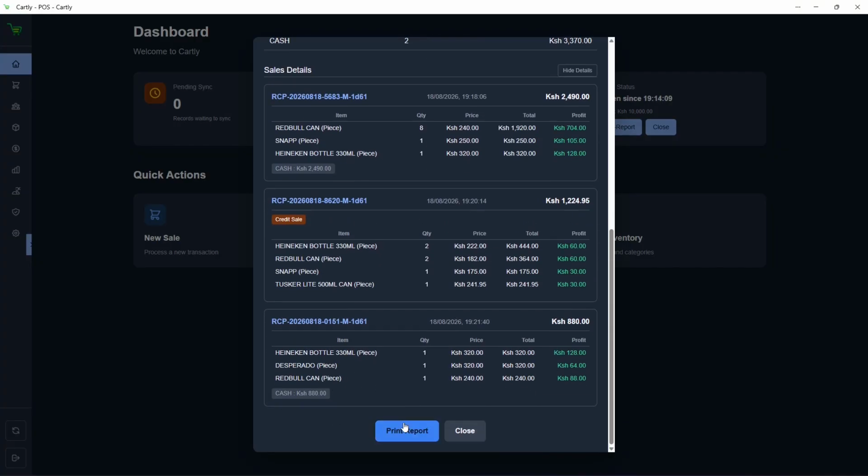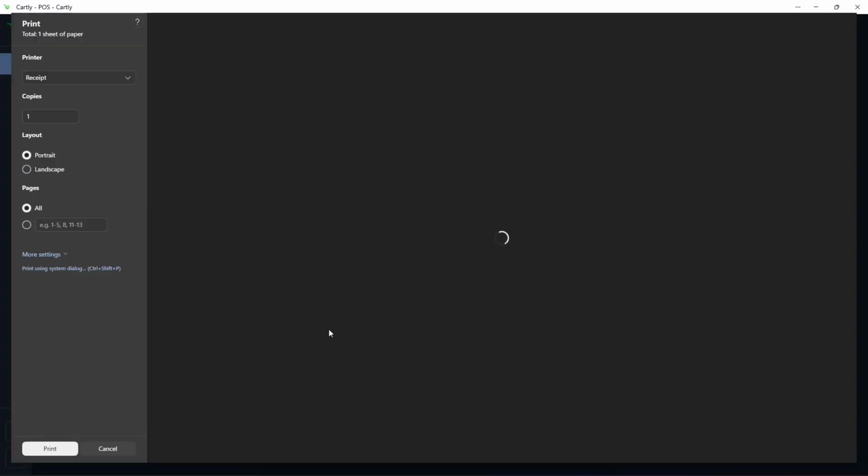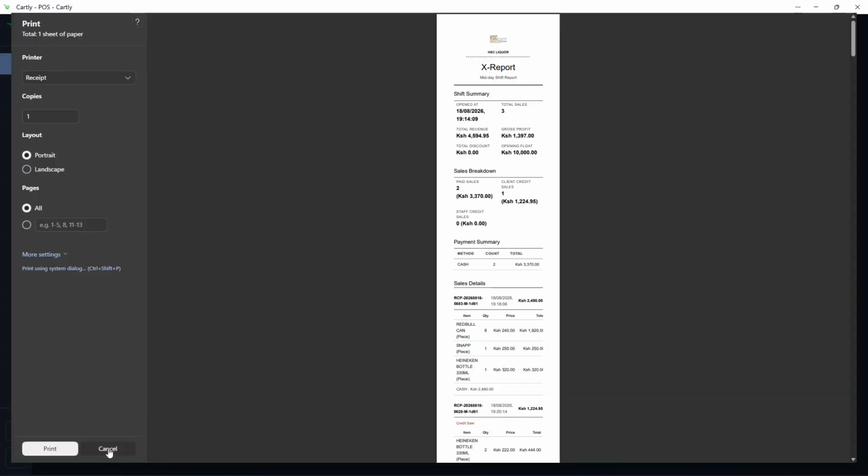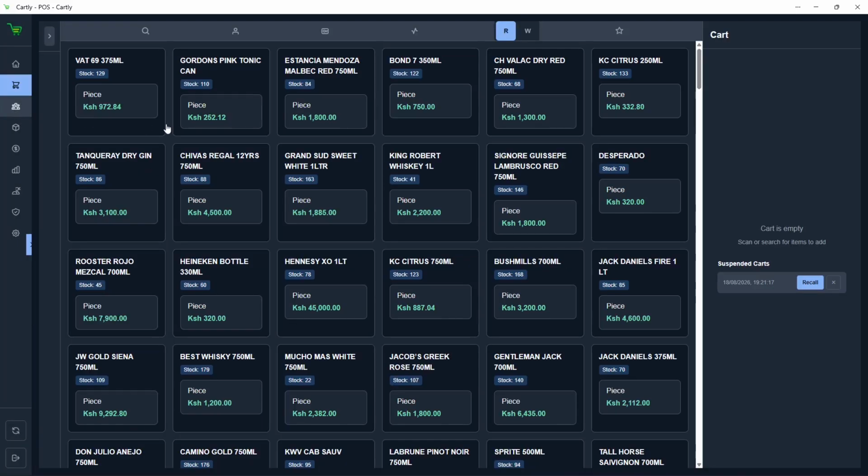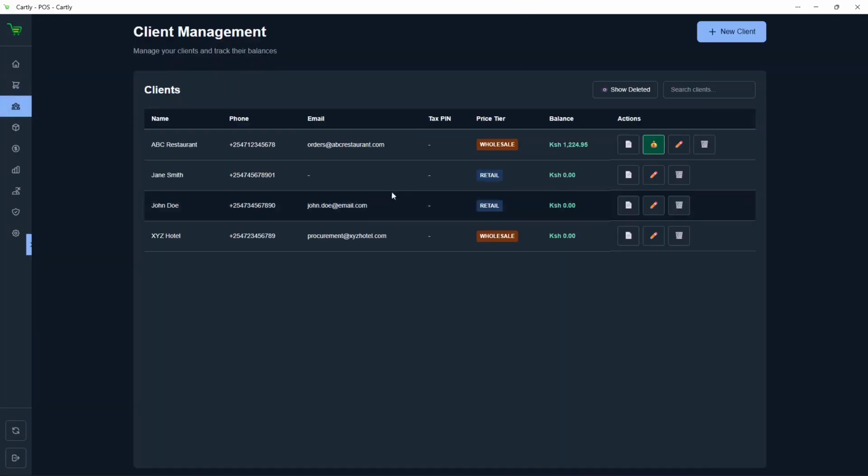And this is also printable as well, so I can actually print this too, as you can see. Now, I have my clients here, and if I wanted to register a client, I'll just add a new client right there. You can see this is ABC Restaurant, the client we've just sold to, and we can see their running balance as at now, and that they're a wholesale client. We also have retail clients here. If your shop accepts that, then you can also sell to retail clients.